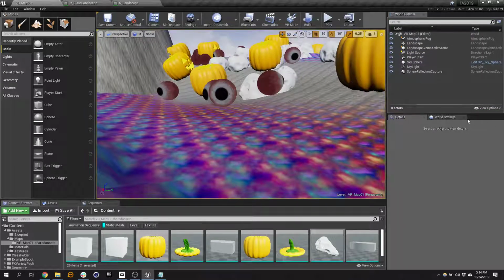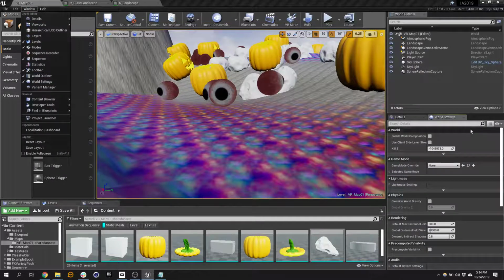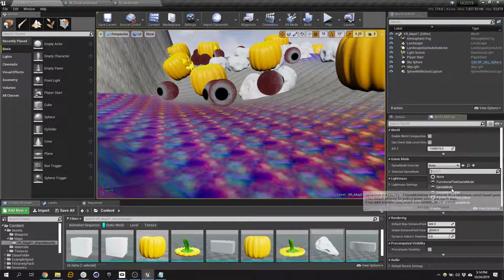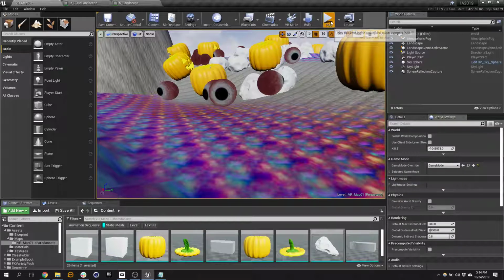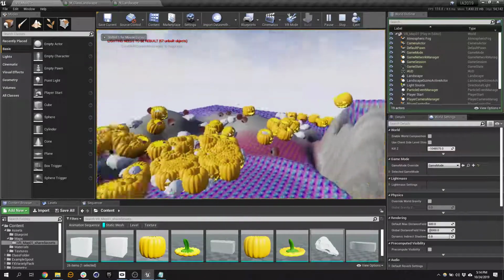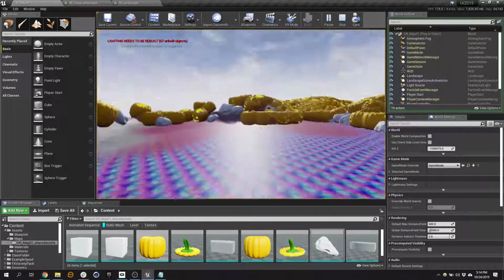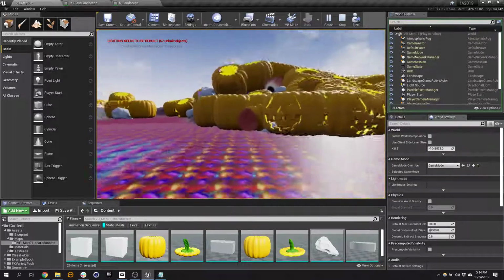So over in my world settings, and it's not always there by default, you have to go to Window and World Settings and open it up. We have this game mode override. And right now we have no game mode override because we're using a third-person template, and by default it'll be third person. I can actually override it and say, be a regular game mode, don't be a character. And now if I hit play, I just have WASD, and I can just fly around. So that might be useful for being able to see things and not be this character.